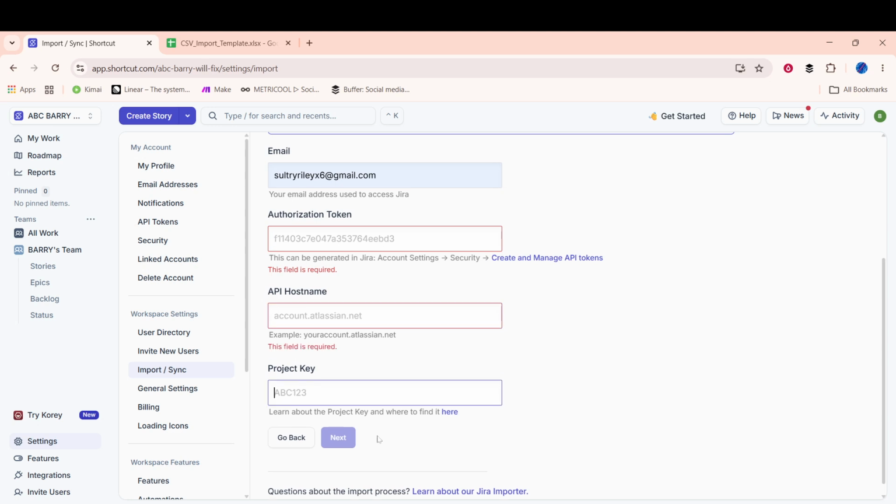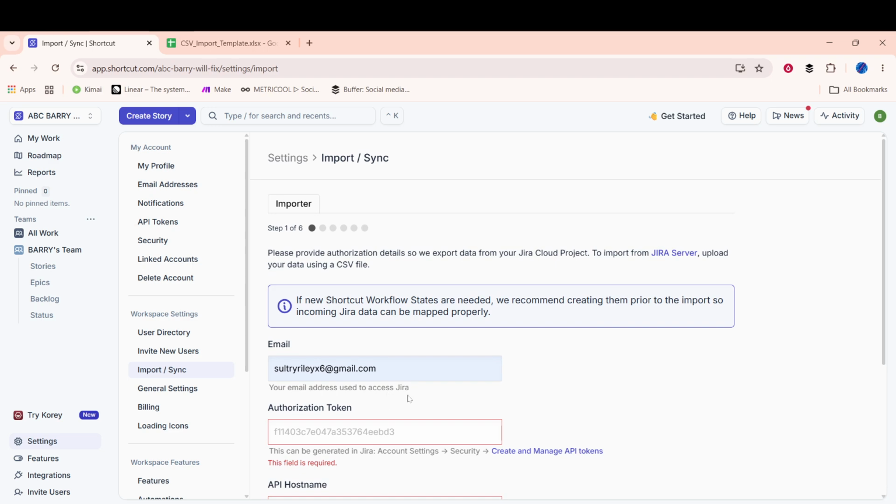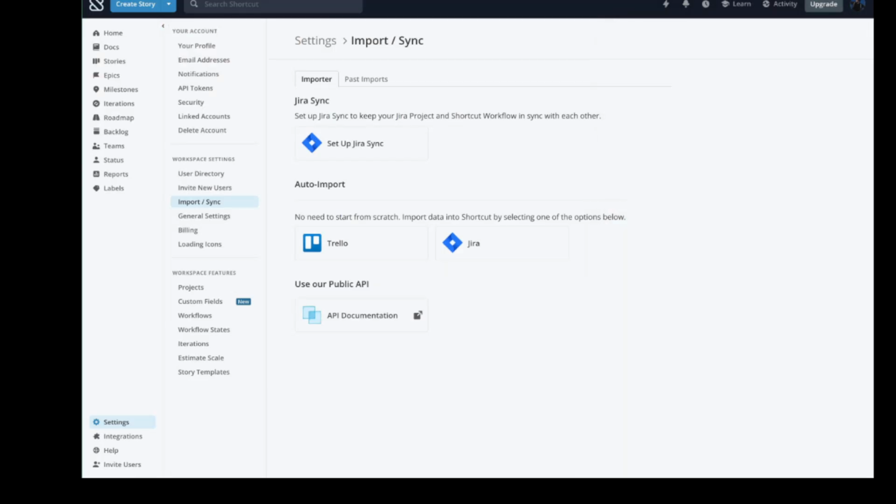When everything looks right, start the Jira migration or sync. Migration will bring over a snapshot, while sync can keep data aligned going forward. Pick the option that matches your team's needs and kick off the process.